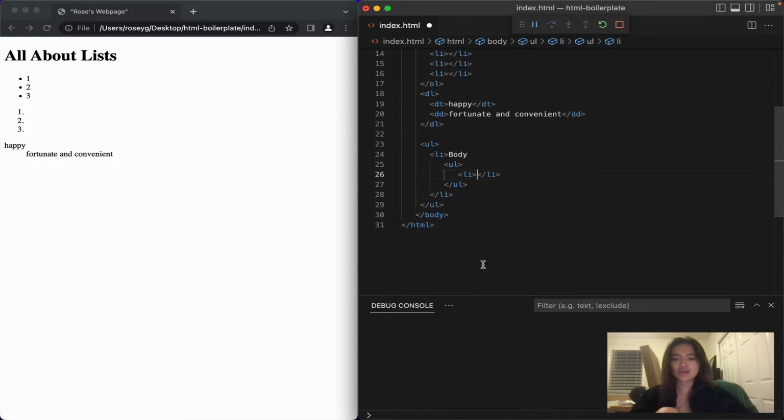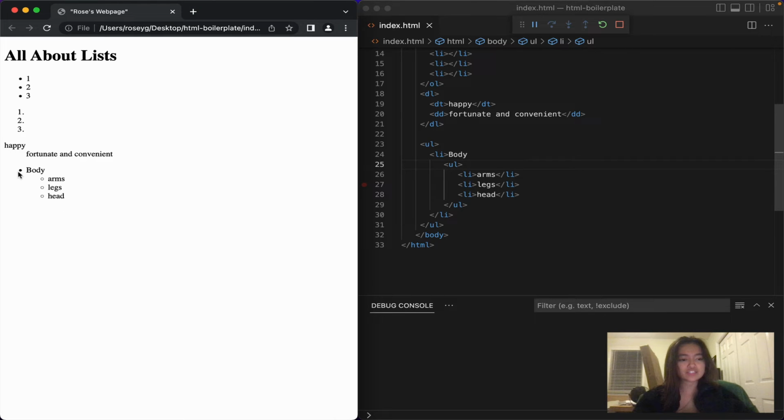And it's going to have arms, legs, and head. If I refresh this, as you can see, we have a list, or this list, within a list.